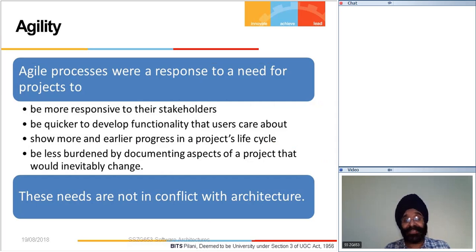Now, agility talks about being responsive to stakeholders. So an architect has to decide which items are less likely to change and build around those. He's got to be able to tell the probability, or she, of changes that are likely to take place, which will require the architectural change. So there are developments that may take place in the world. A new technology or a new method of using the cloud may come up.